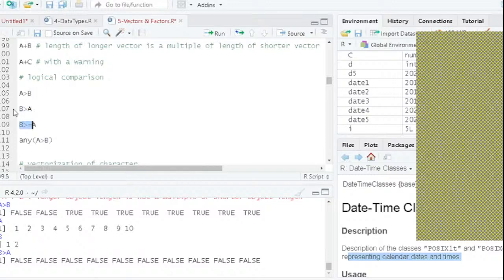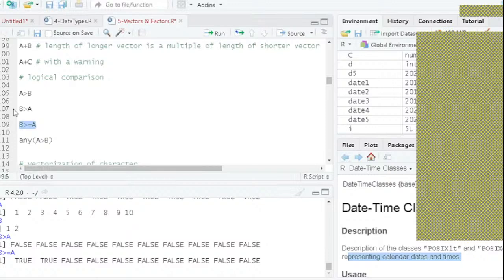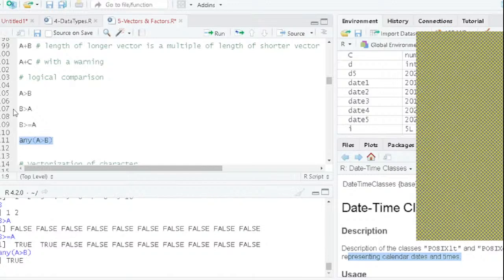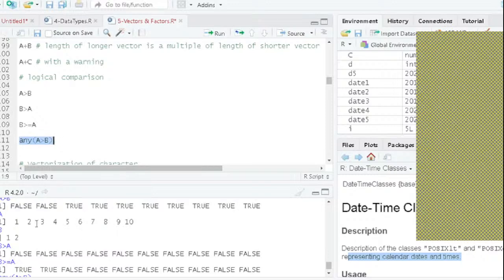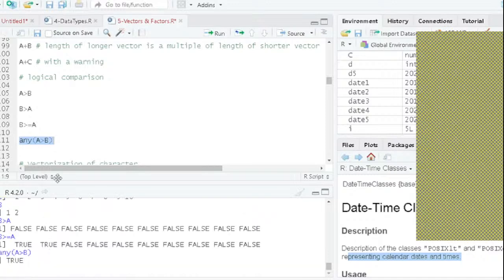B greater than or equal to A. Any A greater than B means is any element of A greater than B? Answer is going to be true. If any of the elements of A is greater than B, answer is going to be true. Of course, B is going to be duplicated. 1, 2, 1, 2, all these are greater. Okay?